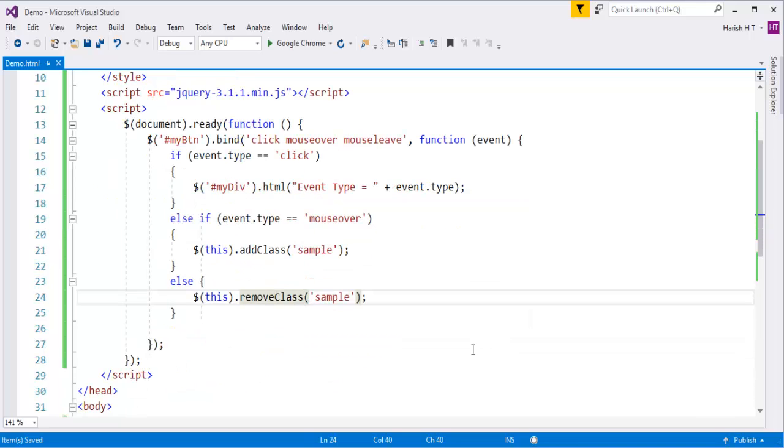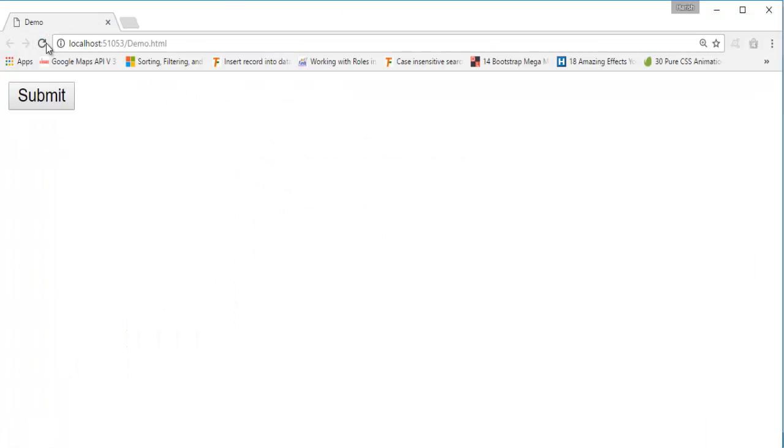Okay, now what I'll do is refresh the page. Now you can observe when I mouse over the button, it's applying the background color red, and as soon as I leave the mouse, it's removing that class. Now when I click on that, we're getting the event type is click.